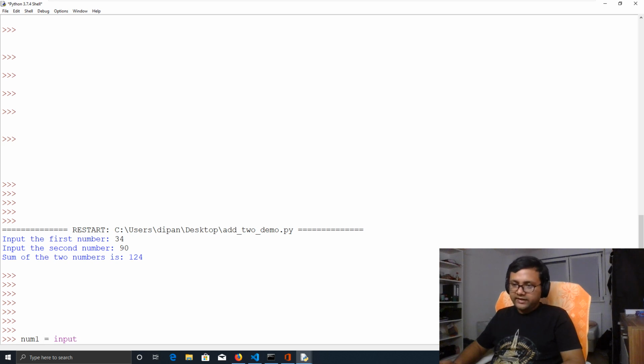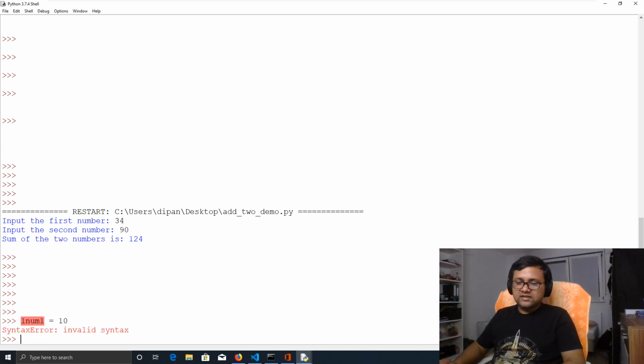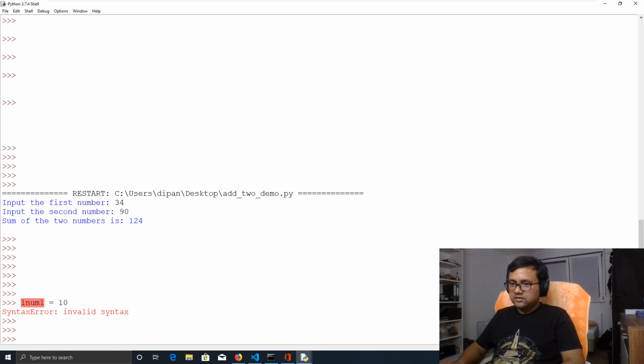By the way, just as a side note, in Python you cannot start a variable name with a number. So if I try to do this, let's try to call it 10, you see that this doesn't work. It says syntax error because this is invalid. So in Python you cannot start a variable name with a number. It has to be a letter. So that's a side note.